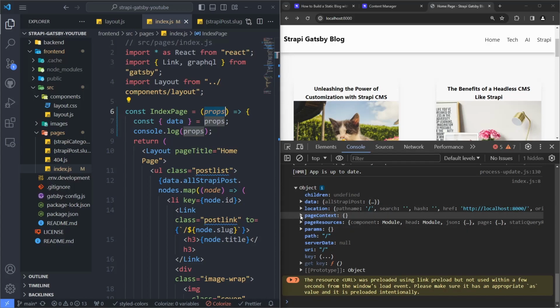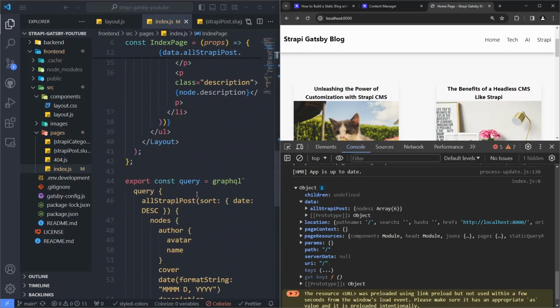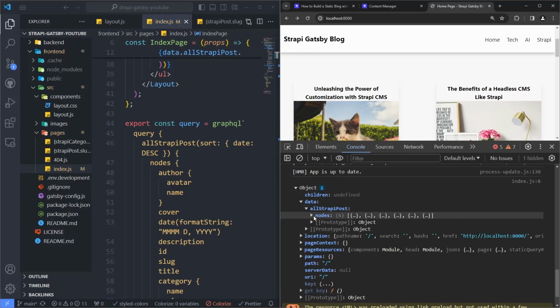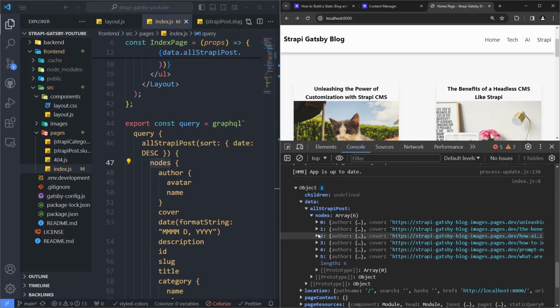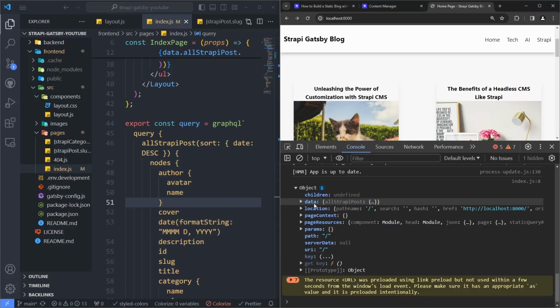So one thing it always passes in is a page context. In this case, it's empty, but it's also going to pass in the data. And that is the result of what we queried for over here, right? So inside this data, we have allStrapiPost, then we have all the nodes, right? And then inside the nodes, we're going to have each post, and inside each post, we're going to have the author, all this stuff. All of the results of this query is what we get inside the props.data.